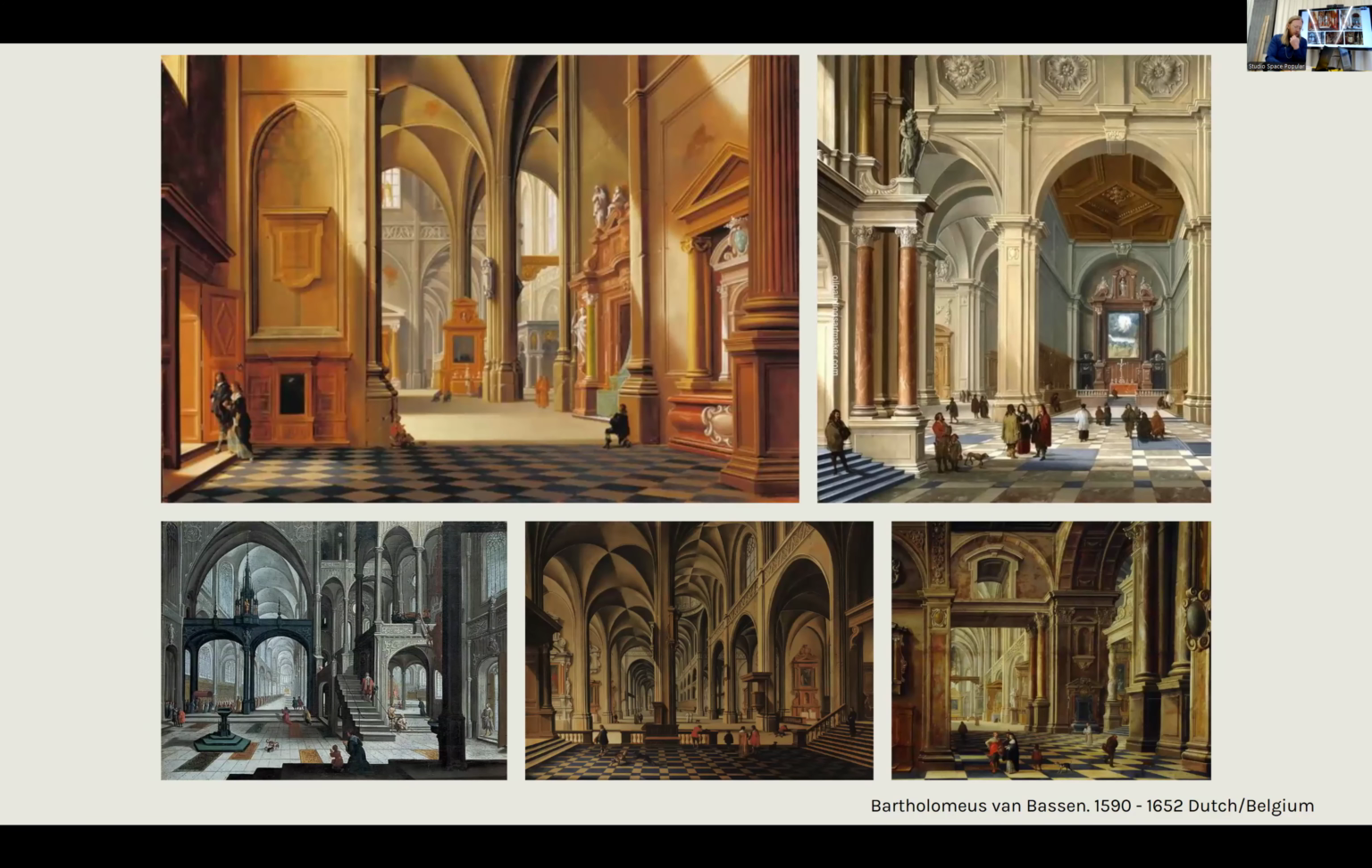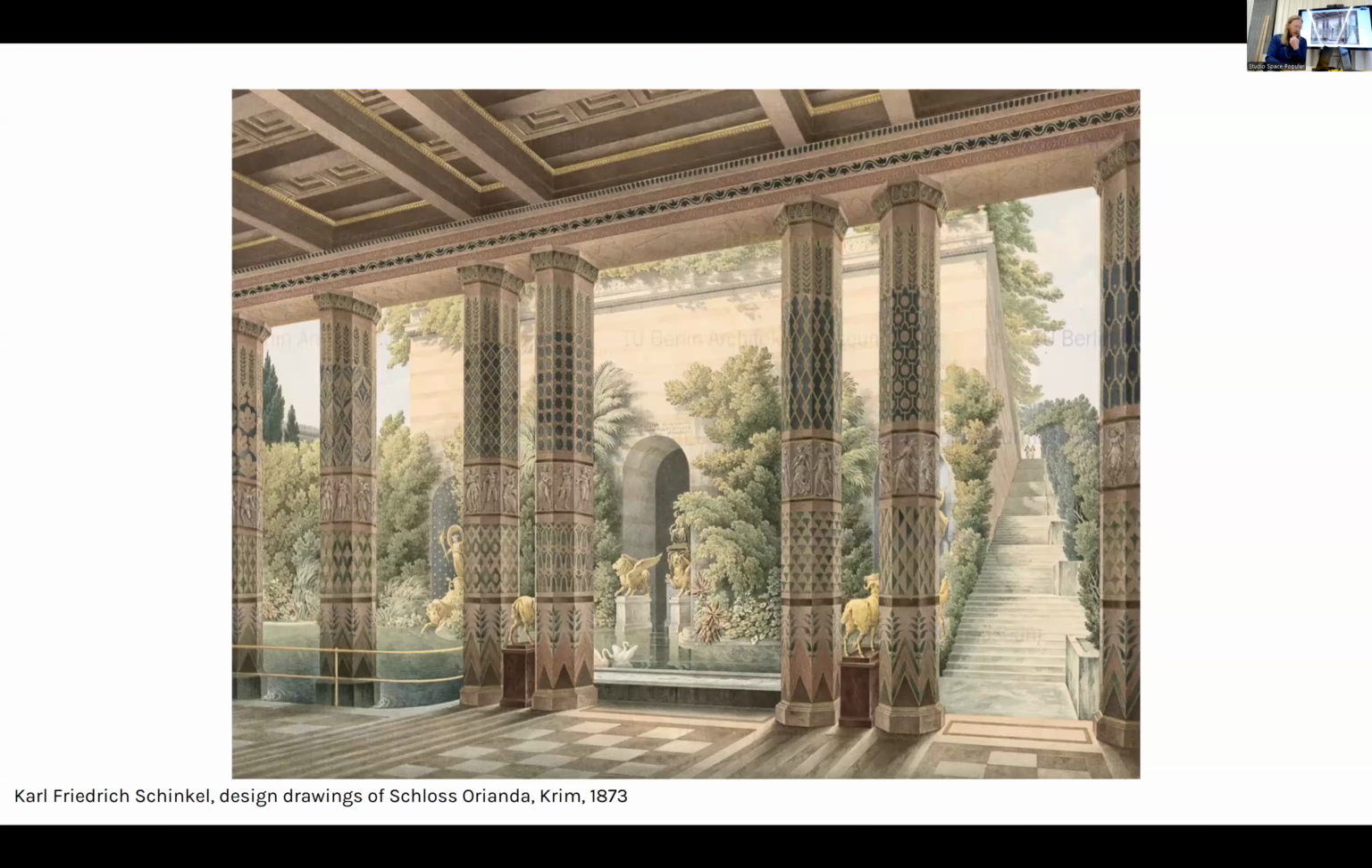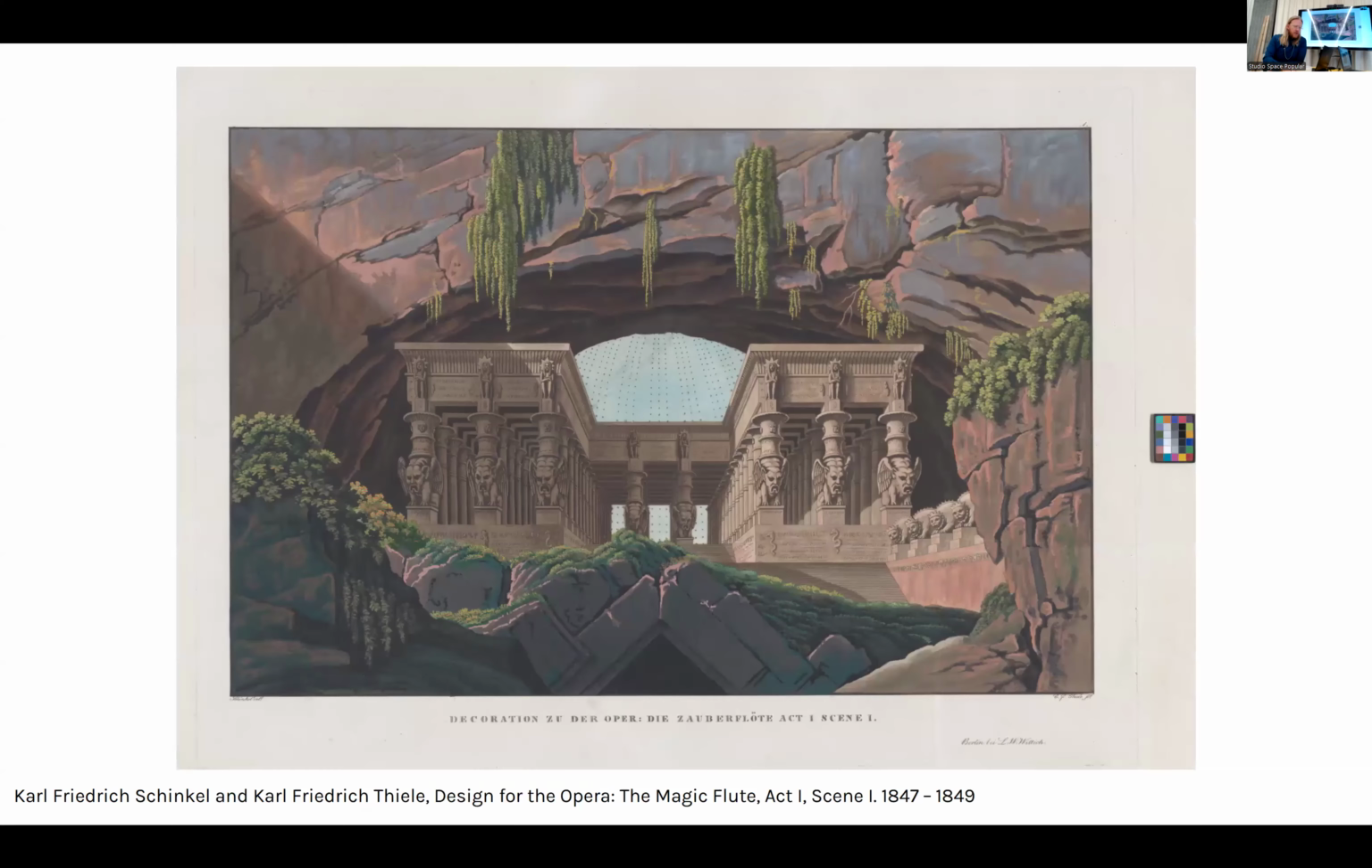And we get further and further towards our time, where we reach someone like Schinkel, who we mentioned yesterday, who continued in this tradition. A lot of his paintings are these very famous fantasies of imagined Gothic cathedrals and towns, but he also designed a lot of buildings and, as we mentioned before, a lot of opera stages.